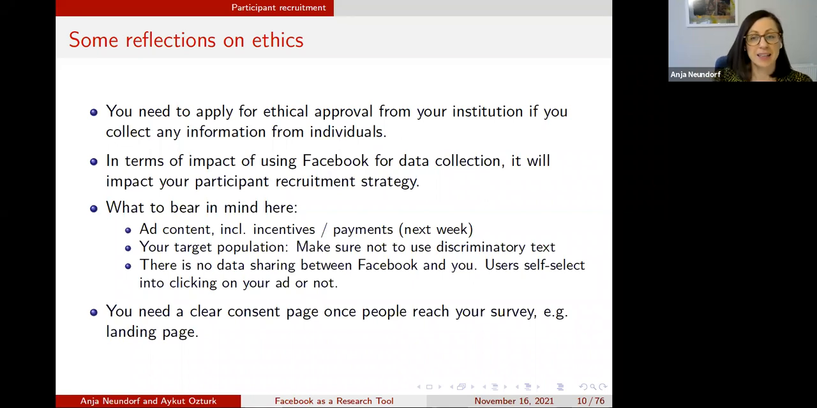And then where this affects your ethical approval is data collection, and in particular participant recruitment. This is the section that you need to complete, where the Facebook tool comes in. What should you consider here? What might affect your ethics in your study is, on the one hand, ad content, and we'll talk a bit more about that next week.